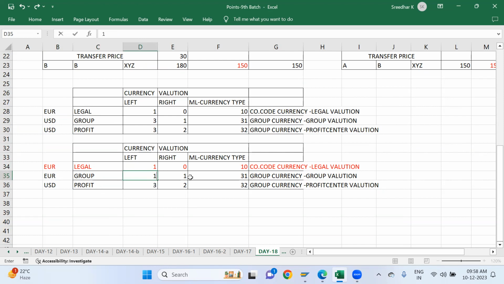And group valuation means, on the right side, group valuation is always 1. So here 1 means 11 will come, not 31. Then here group currency means this is not a group currency. This is the company code currency. Company code currency with group valuation. Company code currency means 1 is the company code currency and the right side is 0, legal valuation. So EUR will come.